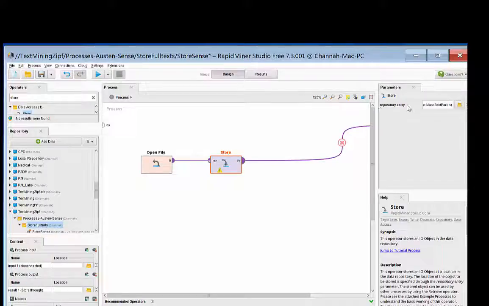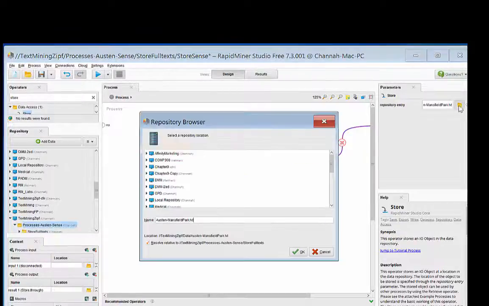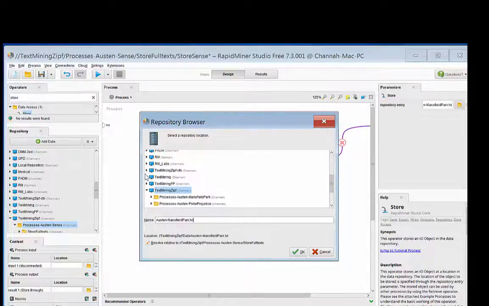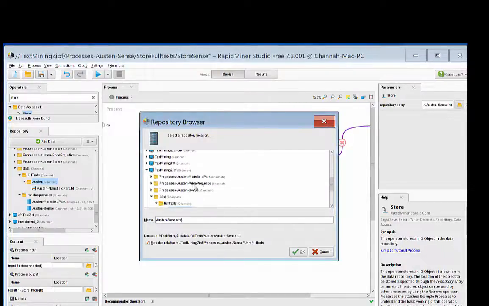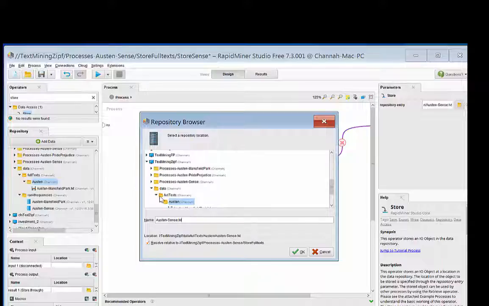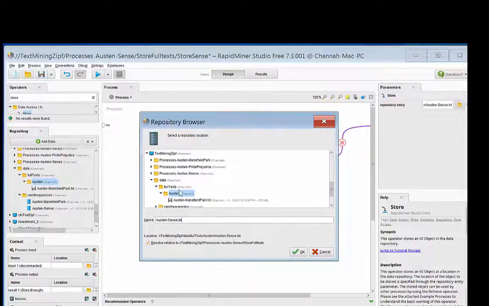And it's going to say where, in what repository do you want to store it. Even though it's in that repositories folder in Windows Explorer or in Finder, you still have to officially make it recognizable from within RapidMiner as part of a repository. So here's how you do that. Find what repository it should be recognized in. TextMining, Data, Full Text, Austen, and Austen Sense.